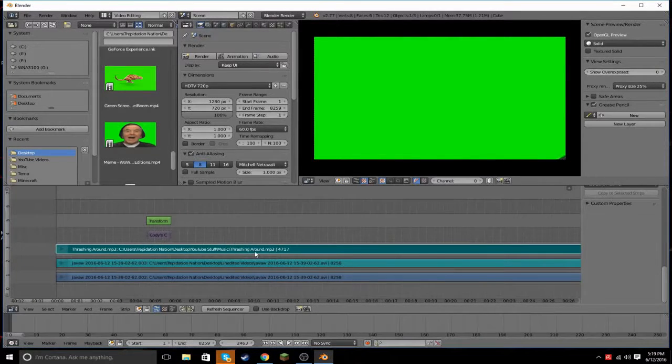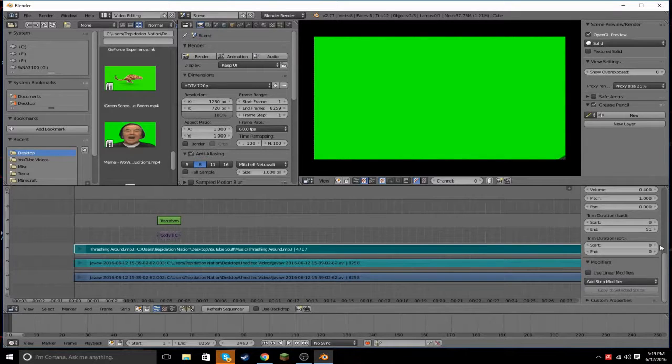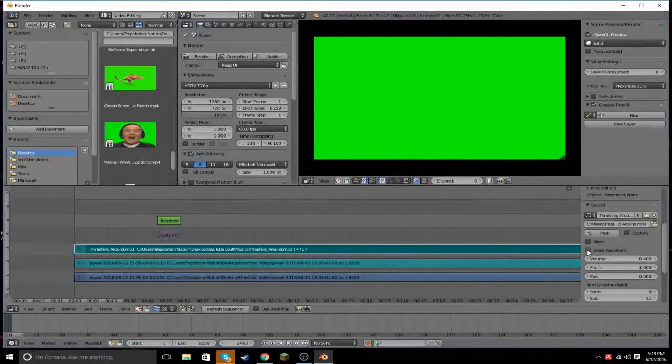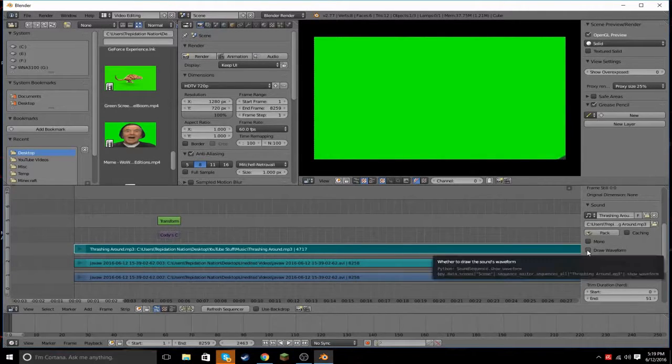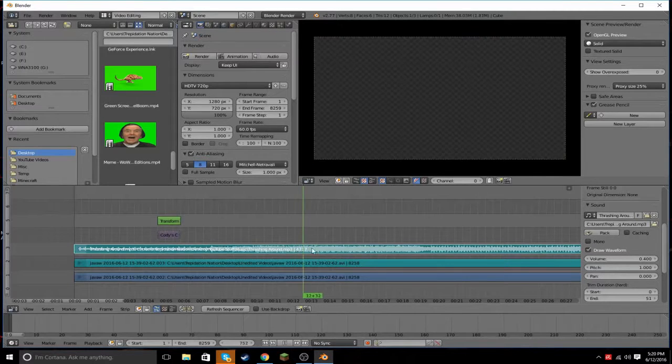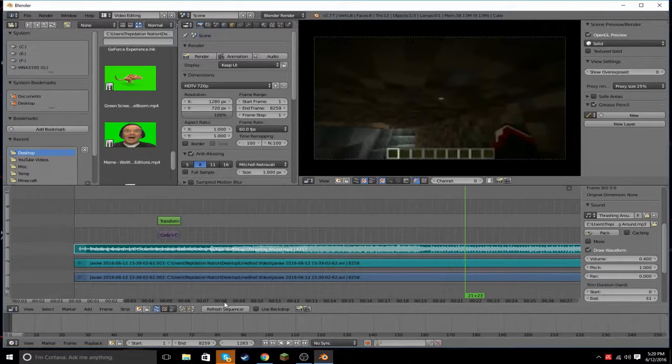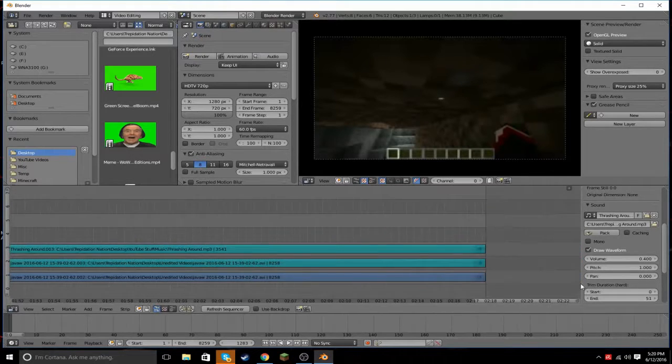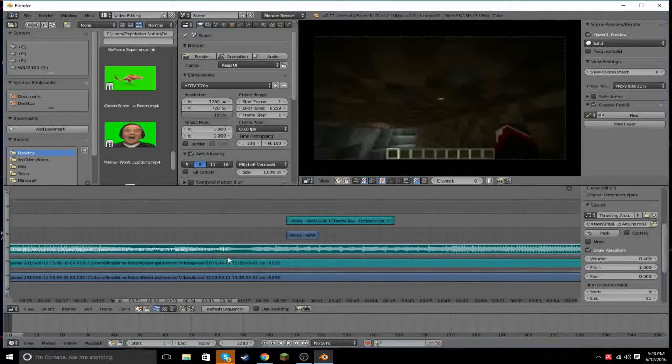If you want to see the waveform things for this, you can go here to click draw waveform after you right click it, and it'll draw that. That way you can see where there's a bunch of sound and everything on it. And that's how you do all that good stuff.